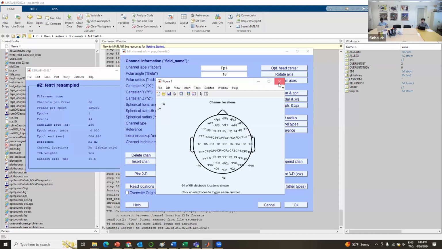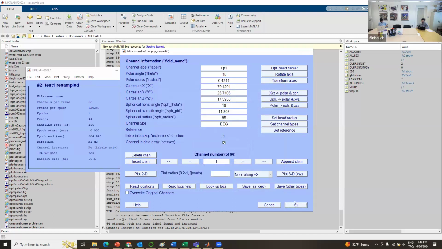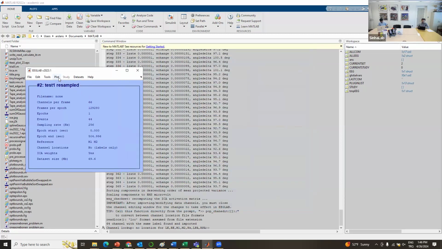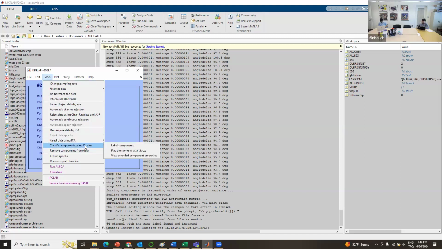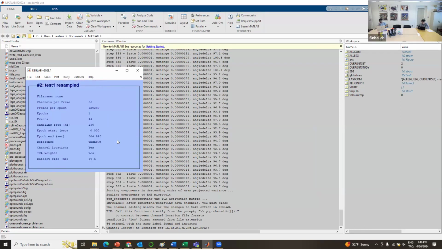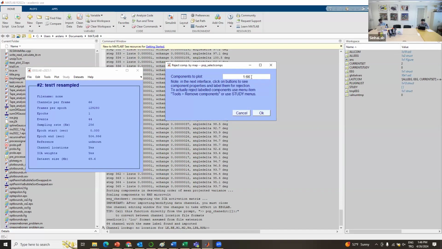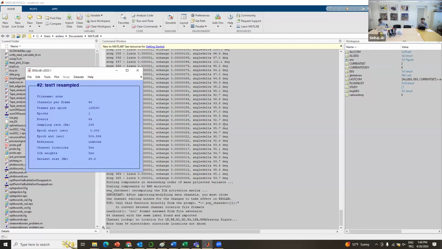Okay, now we have done that. I'm going to just click on OK, and then hopefully see the decomposed components. Yeah, so as I said before, I have 66 channels. Therefore, there are 66 components because of the full rank constraint. So I'm going to just show you 10 of them. Then you can do the rest.